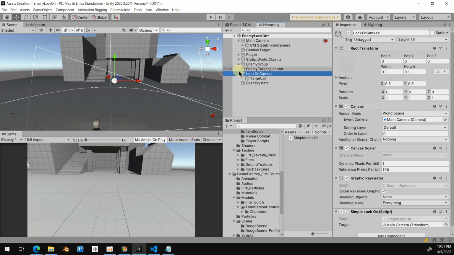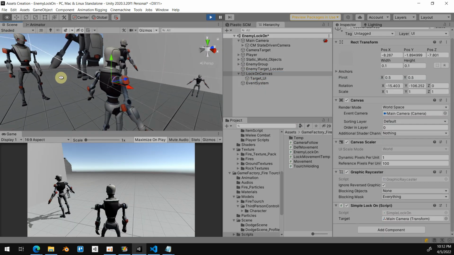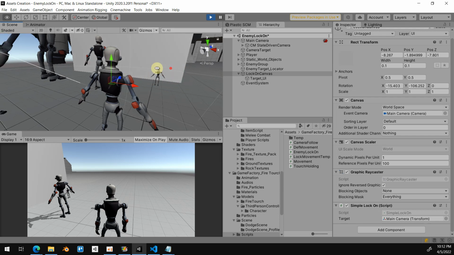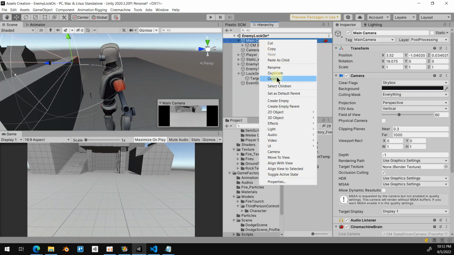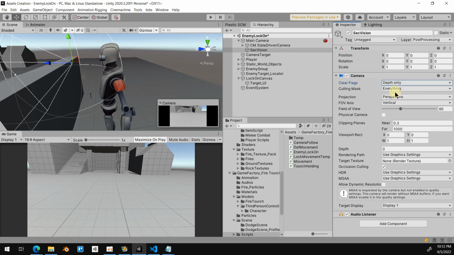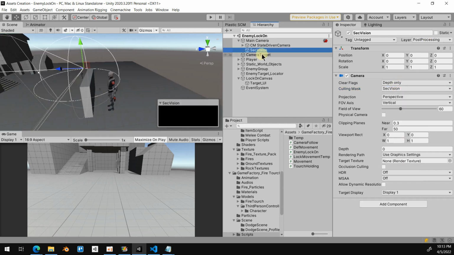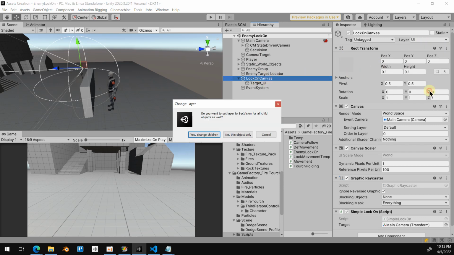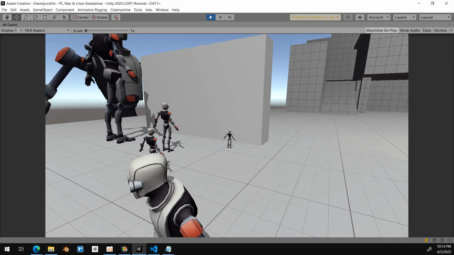And for the second problem, it's being hidden inside our enemy object or any other object that is currently targeted. We are going to create a new camera that will only render the canvas. Create a new camera and attach it to the main camera. Change the settings as follows. Change the clear flag to depth only, and this is the part where you want to make a new layer for your canvas. I named it second vision. You can name it whatever you want. Set the layer of the lock on canvas to second vision, and after setting that, the UI element will be rendered in front of every other object.